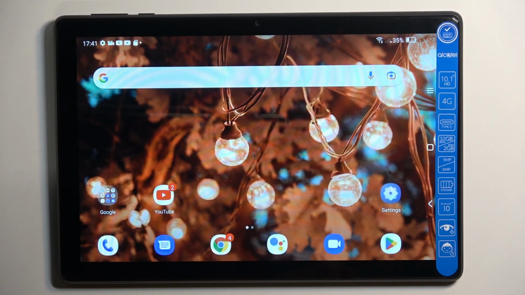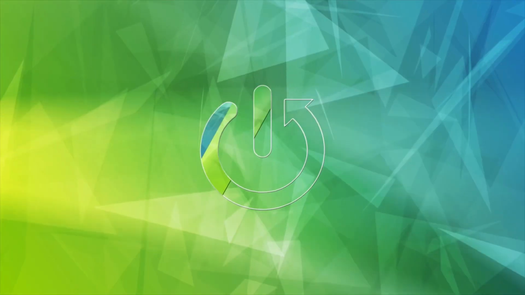Welcome, in front of me is an Alcatel 3T10 and today I will show you how we can boot this device into safe mode.